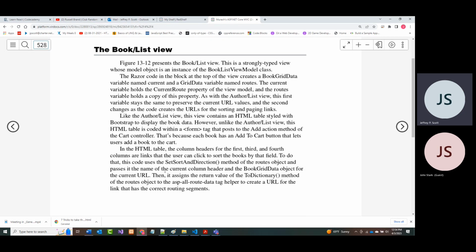Then they mention halfway down, like the author list view, this view contains an HTML table styled with Bootstrap to display the data. However, unlike the authors, this is coded within a form tag that posts to an add. It's because each book has an add to cart button. Yeah, you add books to the cart, but you don't add authors to the cart. So there's additional information in this example. All right. In the table, as it says, the column headers for the first, third, and fourth columns are links so that you'll be able to sort on those. And just like we saw before with the set, sort, and direction in there, same kind of thing.